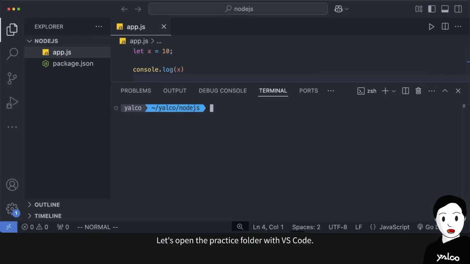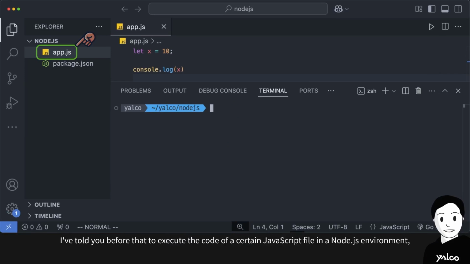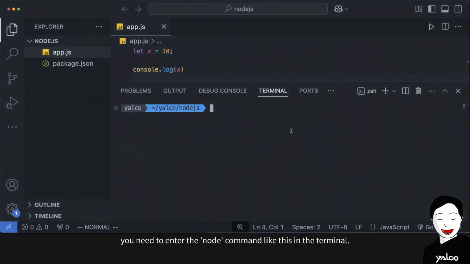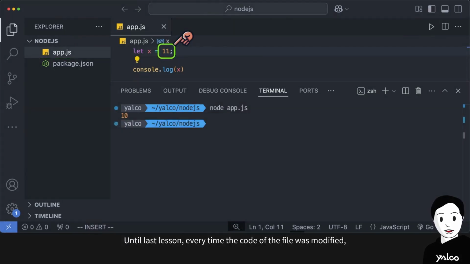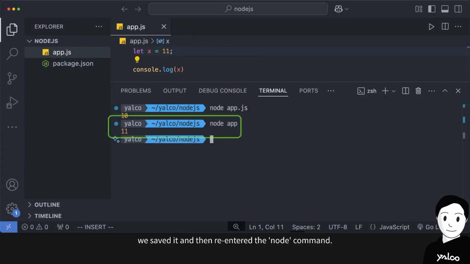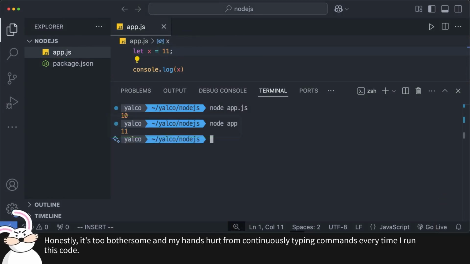Let's open the practice folder with VS Code. I have told you before that to execute the code of a certain JavaScript file in a Node.js environment, you need to enter the node command like this in the terminal. Until last lesson, every time the code of the file was modified, we saved it and then re-entered the node command. Honestly, it's too bothersome and my hands hurt from continuously typing commands every time I run this code.